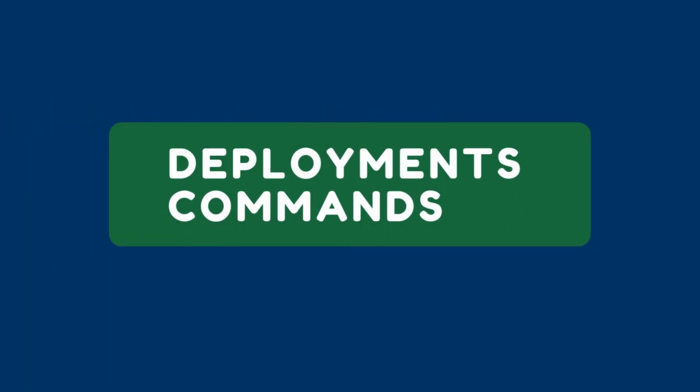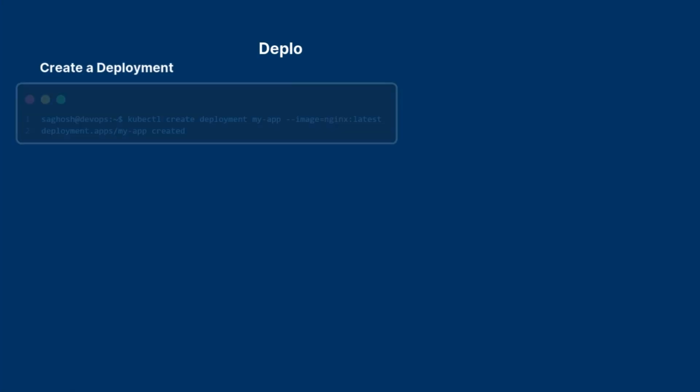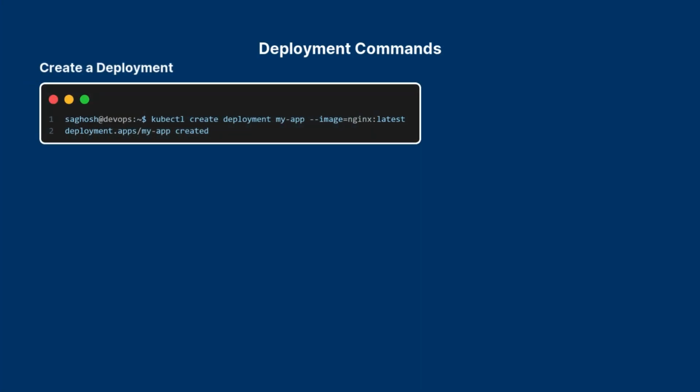Okay, now we are moving on to commands related to deployments. The first command we have is kubectl create deployment, name, and then the image details we are using. This command creates a new deployment in the Kubernetes cluster. The name defines the deployment's name. Here we are using my-app, and the image specifies the container image. Here we are using the Nginx latest version that the pod will run on.